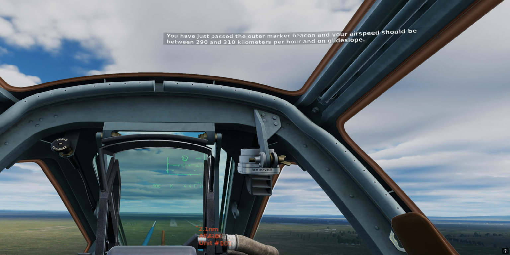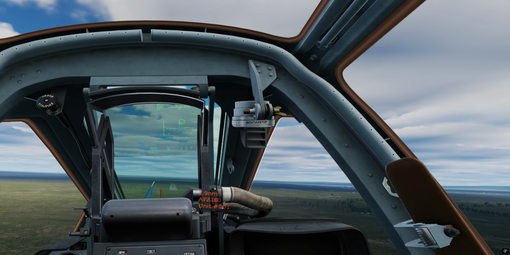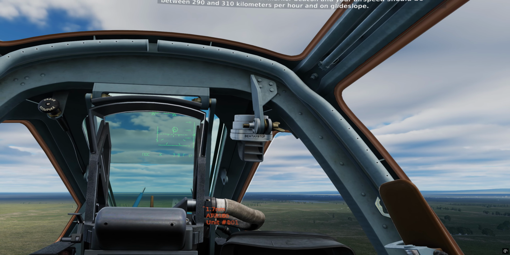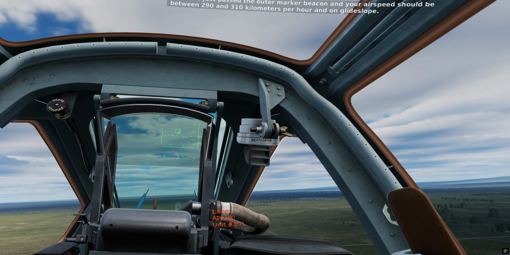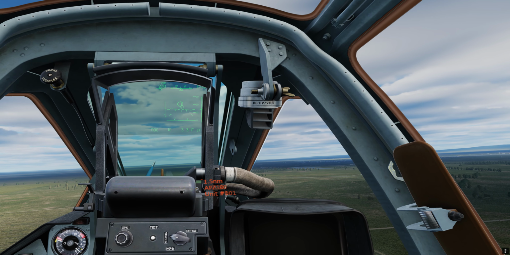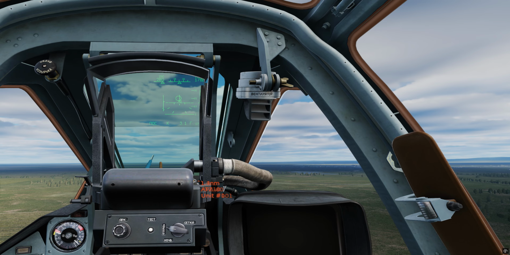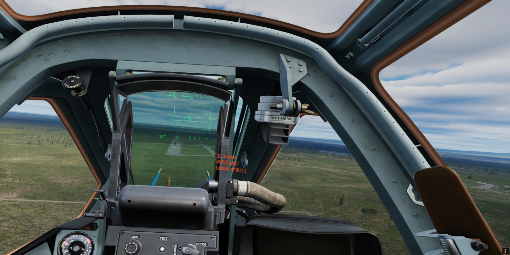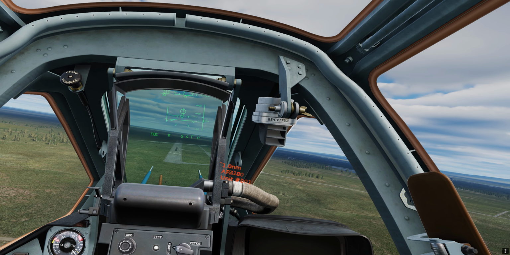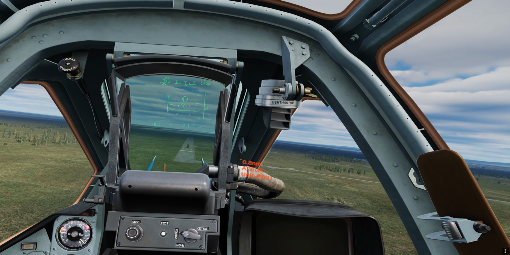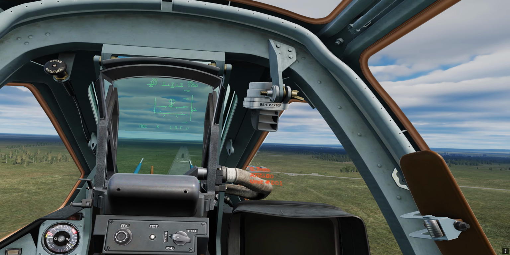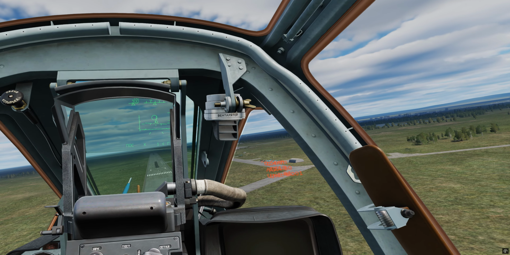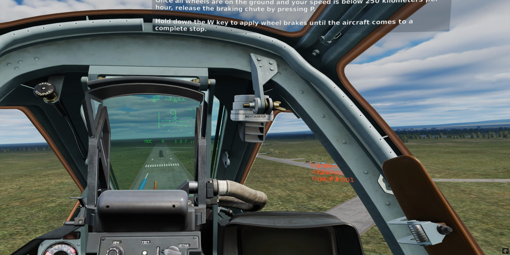You have just passed the outer marker beacon, and your airspeed should be between 290 and 310 kilometers per hour and on glide slope. You have now passed your inner marker beacon, and your airspeed should be between 250 and 270 kilometers per hour. You just passed the runway threshold.